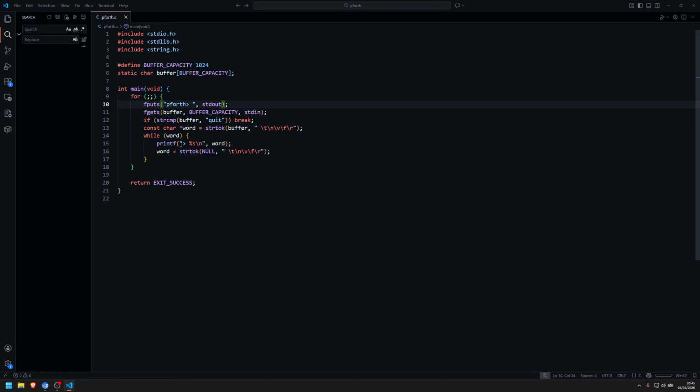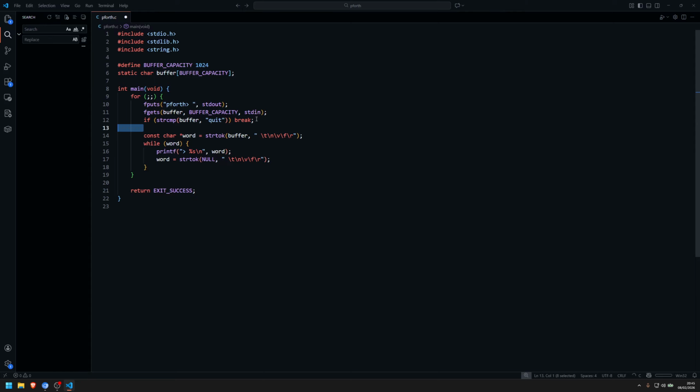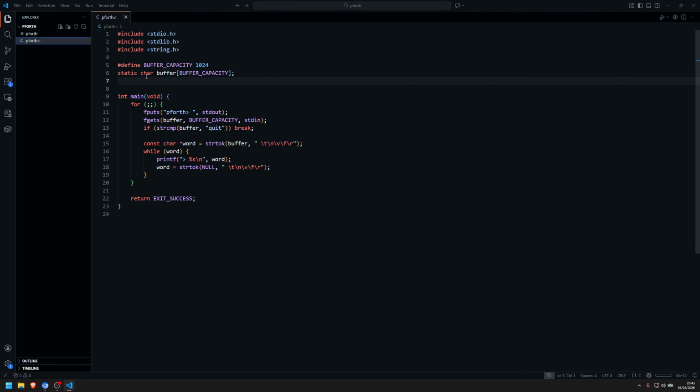So here the only thing missing is basically doing stuff with the words, right? We just need to do stuff to the words. So we'll need more variables in this case. In this, I can do something like static.